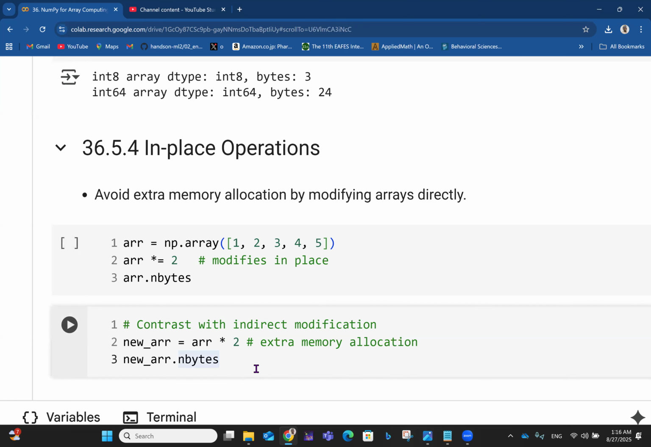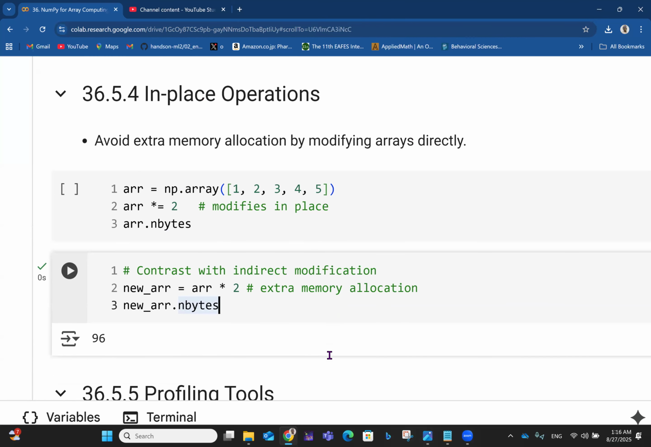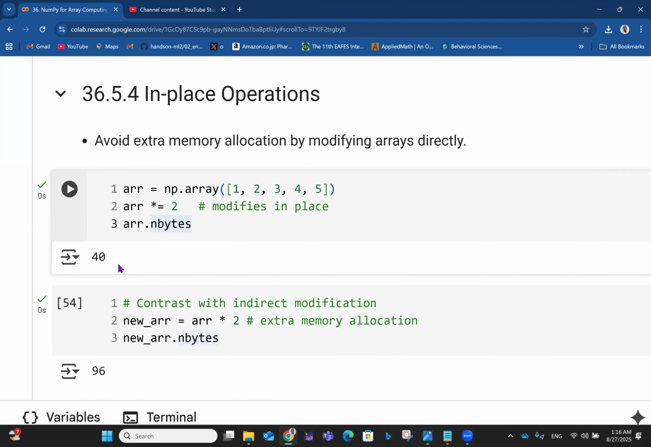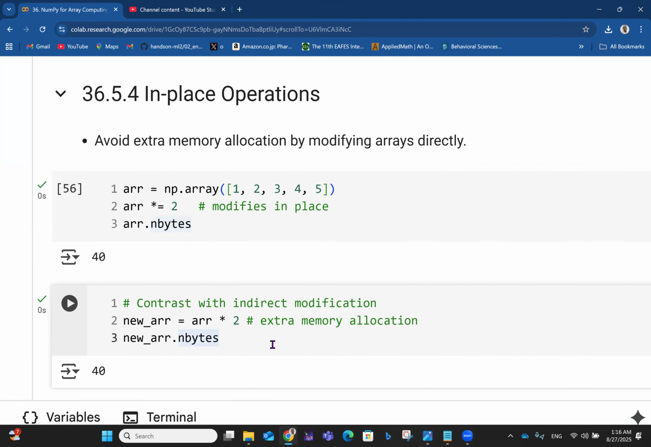In fact, maybe this should come first. So imagine you can have indirect multiplication where you have new array equals array times 2. In this case, you are using extra memory allocation. So if you run this now, you get 96 bytes. But here, instead of having to create new memory, you just have array star equals 2. That means just multiply whatever you have by 2 and assign it back to array. You see, this one takes 40 bytes. Doing it directly takes 40 bytes, and doing it indirectly, this still takes 40 bytes. The first time I did it, it took 96 bytes or something like that.